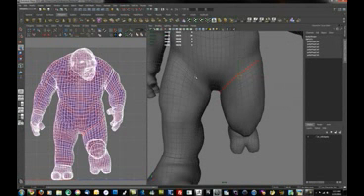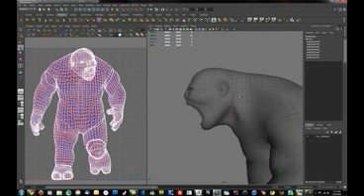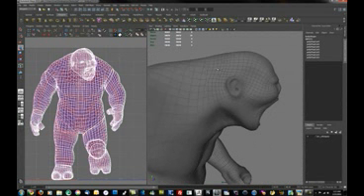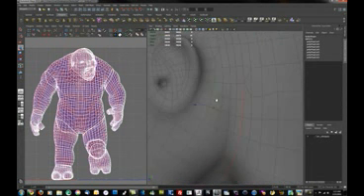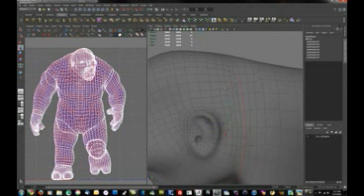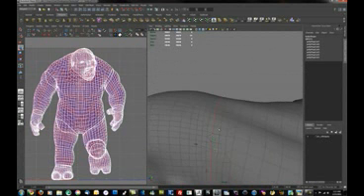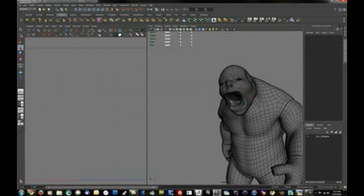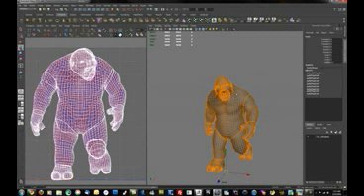Cut. Cut. And last but not least, let's do the head. Make sure this went all the way around. There we go. Cut. Now cutting this isn't enough.